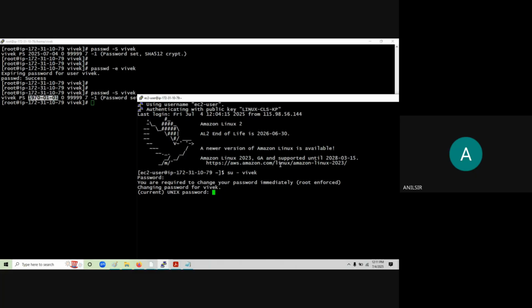There is no option to skip here, like in your banking applications. But here you need to change it. So it is asking whether you are a valid user. Vivek user, code happy. So you should know the current password, so you have to give the current password. Now it is asking you to change the password. Okay.